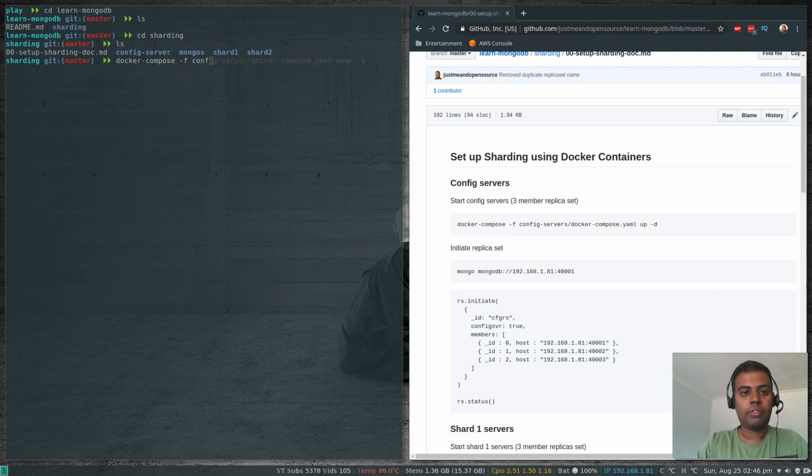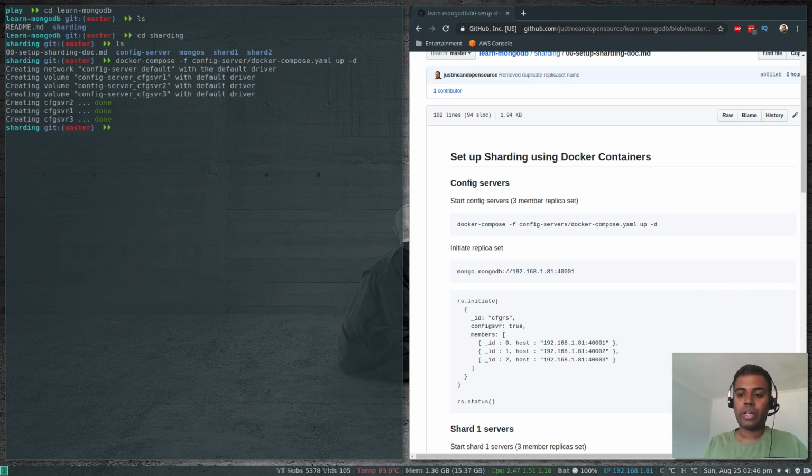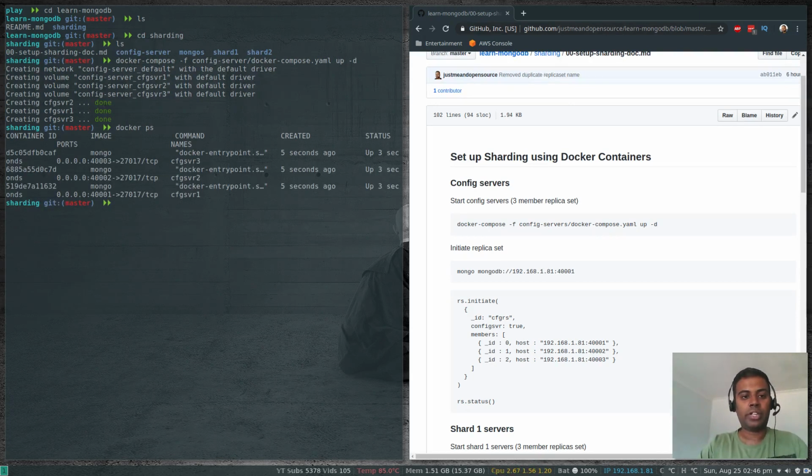docker compose -f config server docker compose.yaml up -d. So this is going to create three Docker containers. If I do docker ps, you can see three Docker containers, and we have the ports mapped to 40001, 40002, and 40003 on my local host. Okay, so that's done. I'm going to log into one of the MongoDB instances to initiate the replica set.